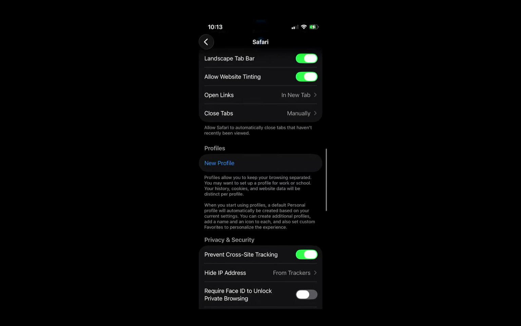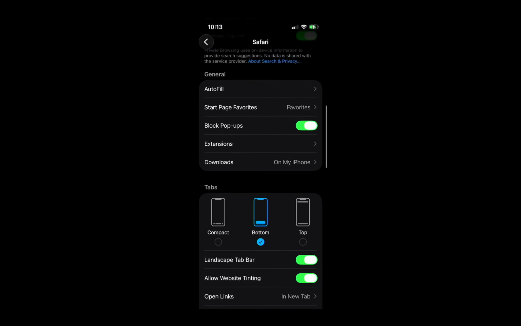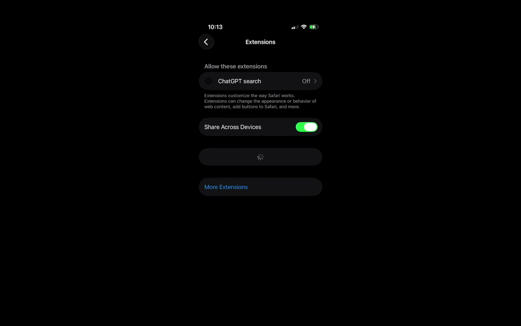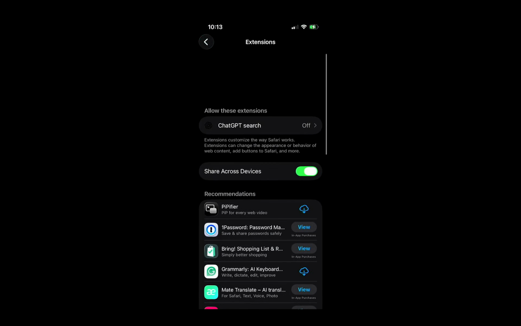Next, disable any VPNs, content blockers, or Safari extensions. Go to Settings, Apps, Safari, then Extensions, and temporarily turn off any extensions you have enabled. If you're using a VPN, disconnect it and test Safari again. These tools can sometimes block certain sites or interfere with loading.